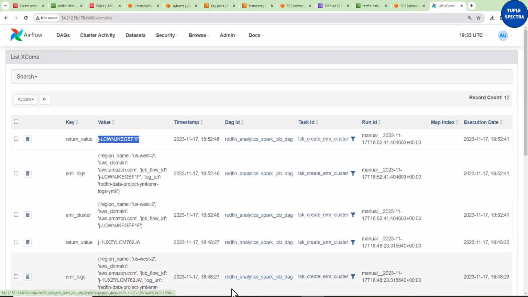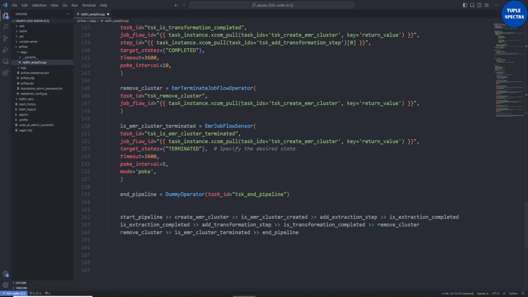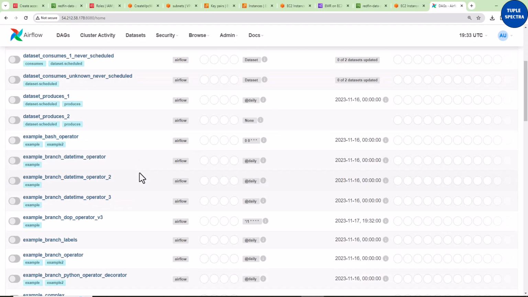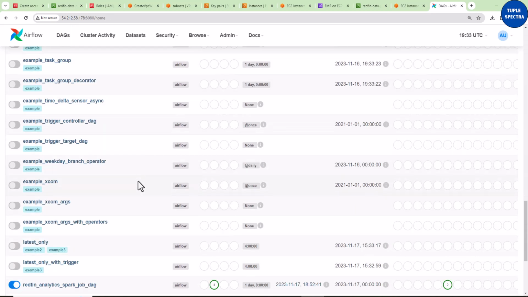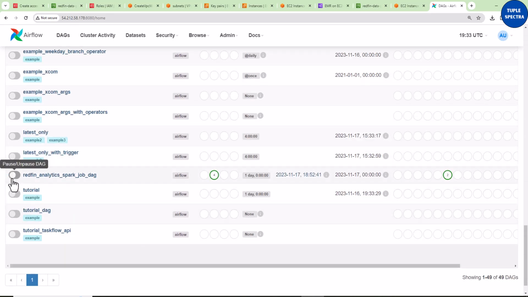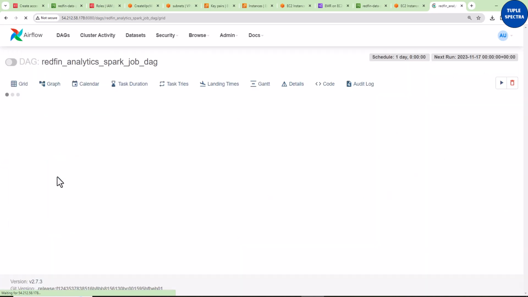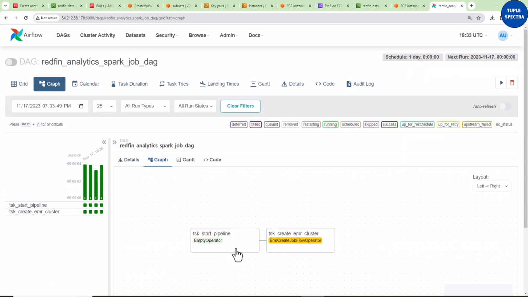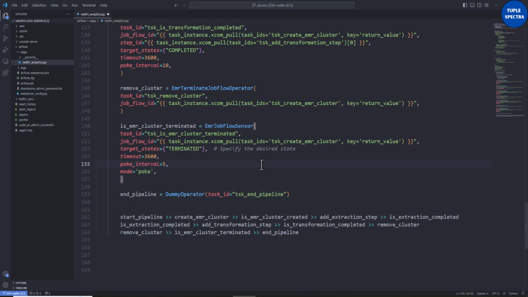You can see that I have not saved, but let me take you back to our DAG. Let me turn this off so it doesn't run. Let me click this and go to graph. You can see that this is what I still have, the one we ran previously. Okay, but now let me save this.